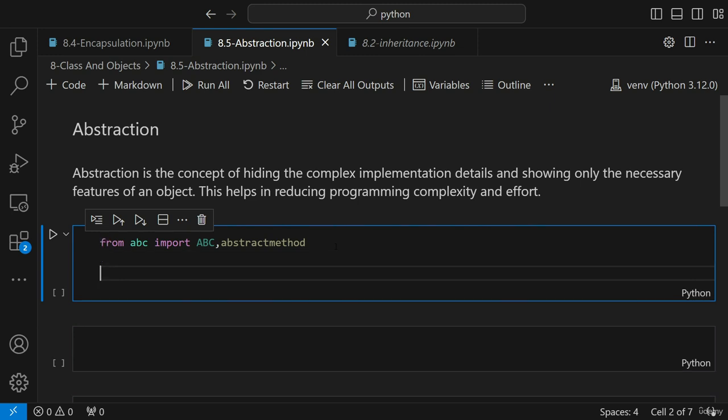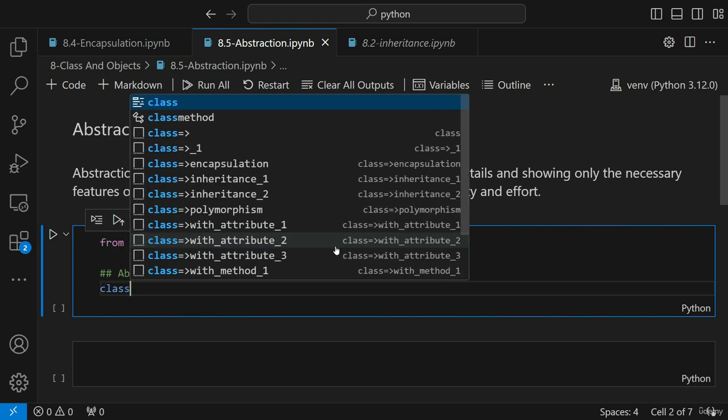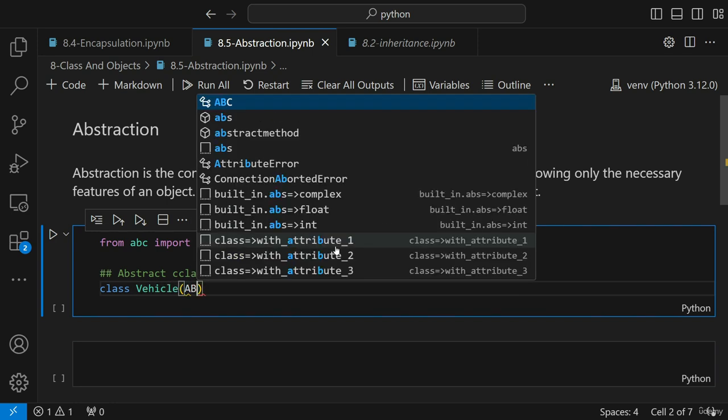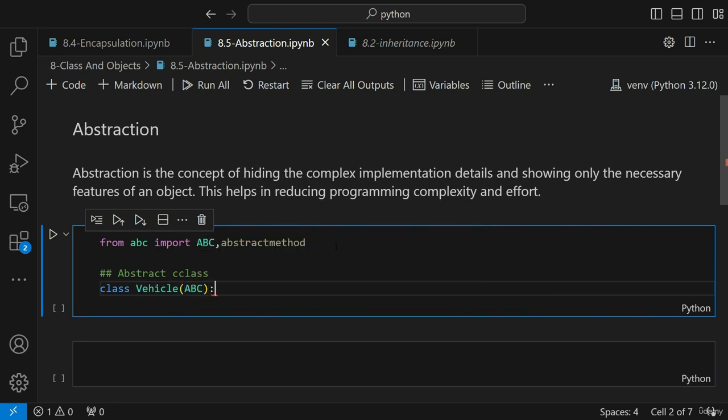First of all, let us define my abstract class. Now, what is this abstract class? Let's say I define my Vehicle class over here. When I'm defining my Vehicle class, I will be inheriting from ABC. Always remember, the difference between a normal class and an abstract class is that here I inherit this ABC class, which is nothing but for the abstract class itself, or you can also say abstract base class. Here you can see we are inheriting it.